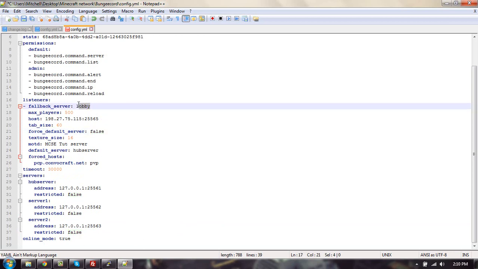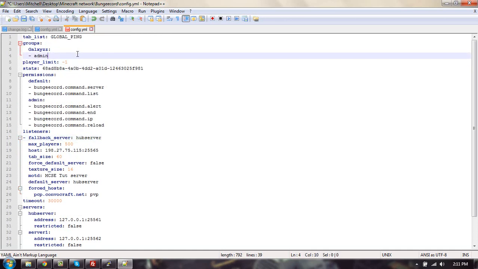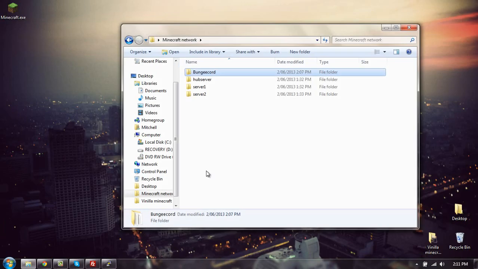So the fallback server, we're actually going to have to make nothing. This one doesn't change. And, oh, does it? Force default server, hub server, fallback server. We're going to change this to hub server 2. I don't think it's needed, but I think it helps. Player limit, and that's pretty much all we need to do for Bungee. So we can save that now and close it.